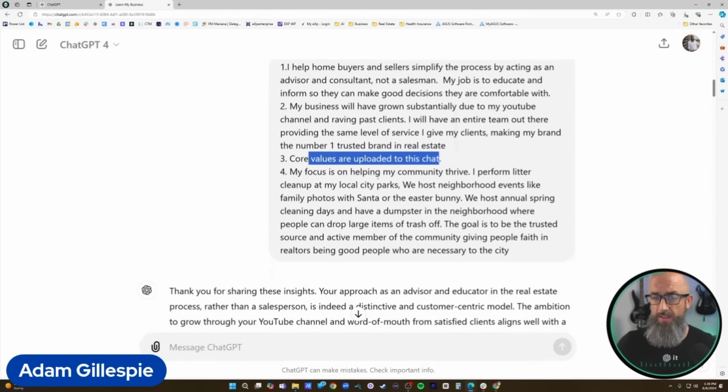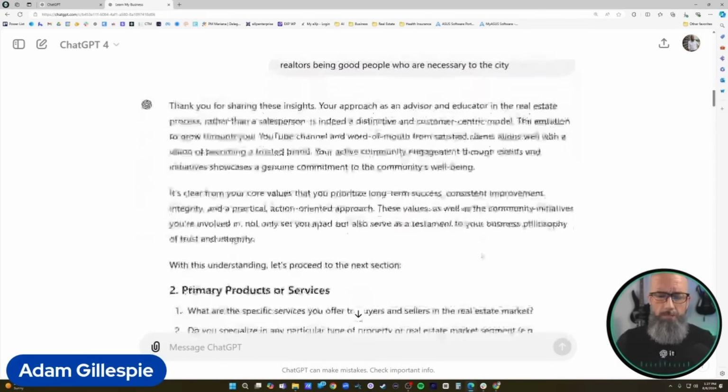My focus is on helping my community thrive. I perform litter cleanup at my local city parks. We host neighborhood events like family photos with Santa or the Easter Bunny. We host annual spring cleaning days, and I have a dumpster in the neighborhood where people can drop large items off to the trash. The goal is to be the trusted source and active member of the community, giving people faith in realtors being good people who are necessary to the city, right?